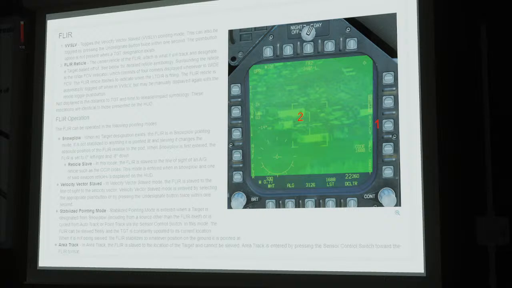With the FLIR, you've got a couple of different things that you can do with it as well. Say you know where it's at and it's right off the tip of your nose, but you don't want to spend an hour and a half trying to actually slew the thing over to it. What you can do is hit where the number 1 is, VVSL, or Velocity Vector Slave. Basically, wherever your velocity vector is on your HUD, that's where the TGP is going to look. It's slaved to it.